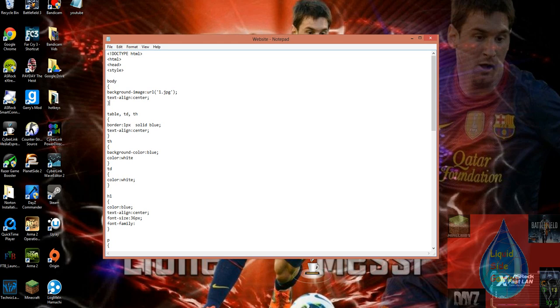Then I did text-align: center, so that just centers your wording and all that kind of stuff. Once you know how to do this, it's the same for everything. So that's what you do for your body. This is for the table.